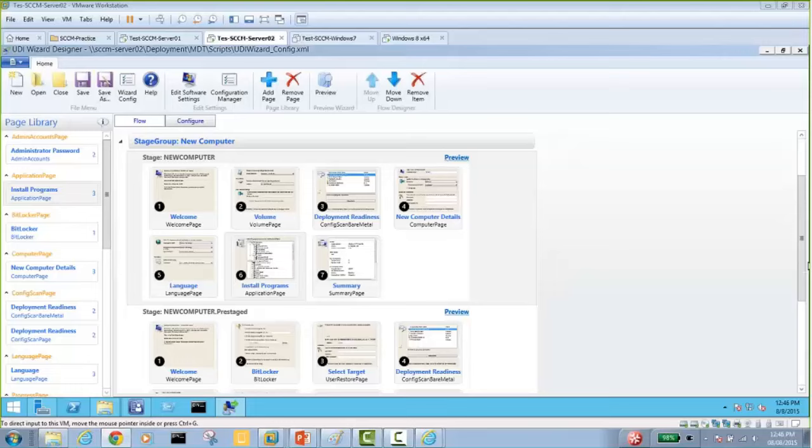I'm deploying Office 2013 through SCCM on my laptop actually.